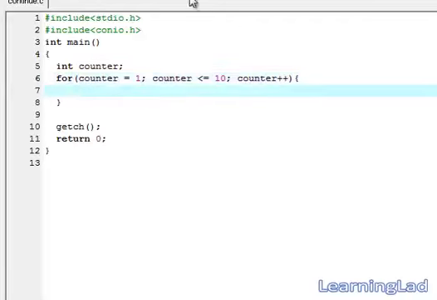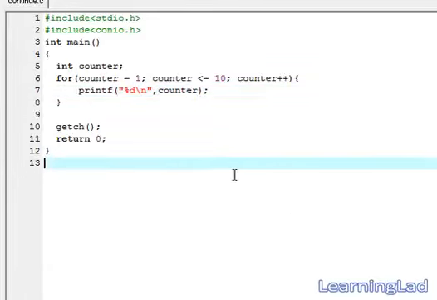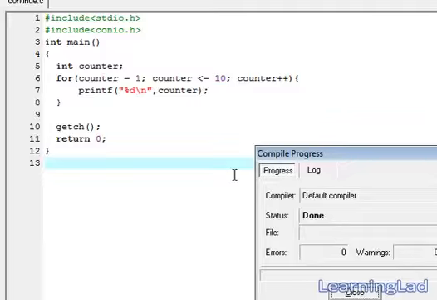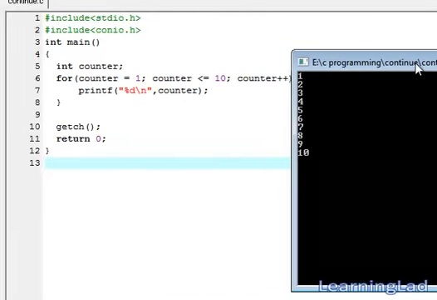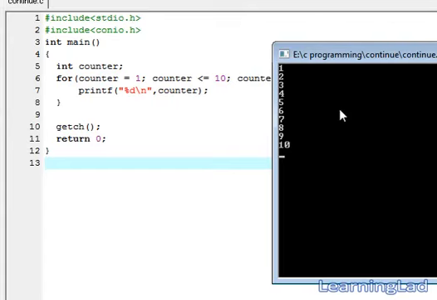So we're just going to print the values. printf, %d, then add a new line, then reference this counter variable. Save it and compile it using Ctrl F9, then run it using Ctrl F10. So as you can see here, now we have printed the values from 1 to 10.